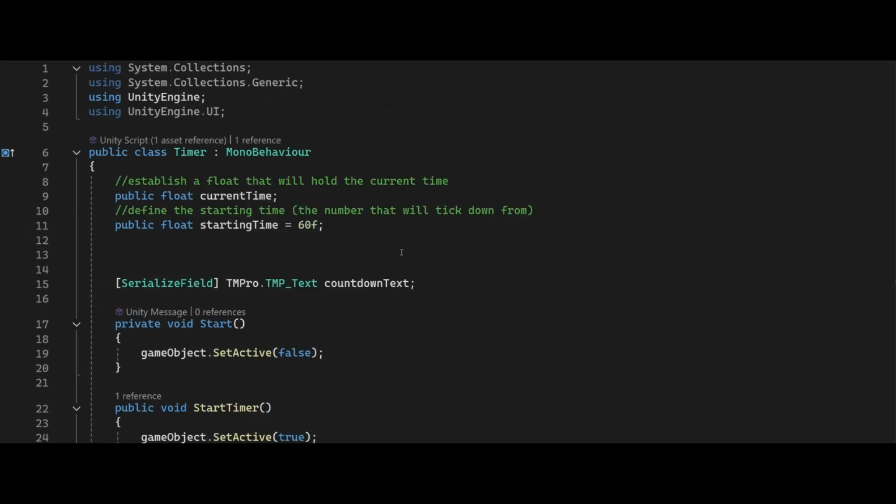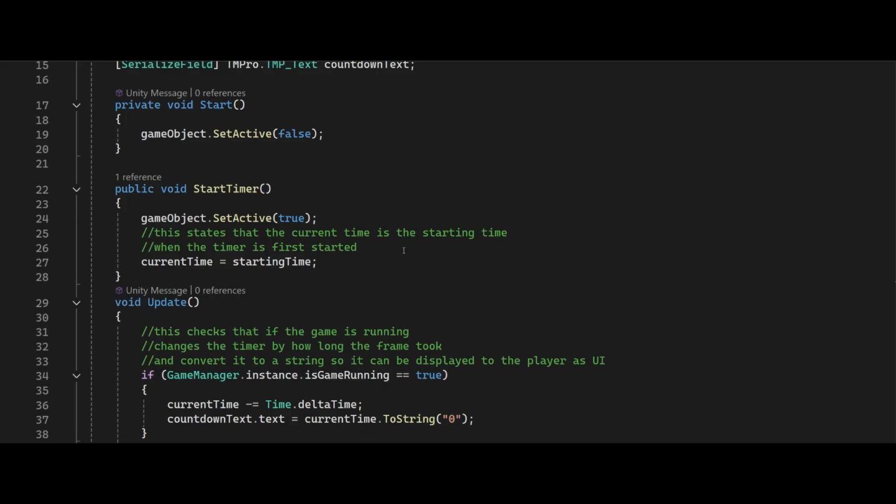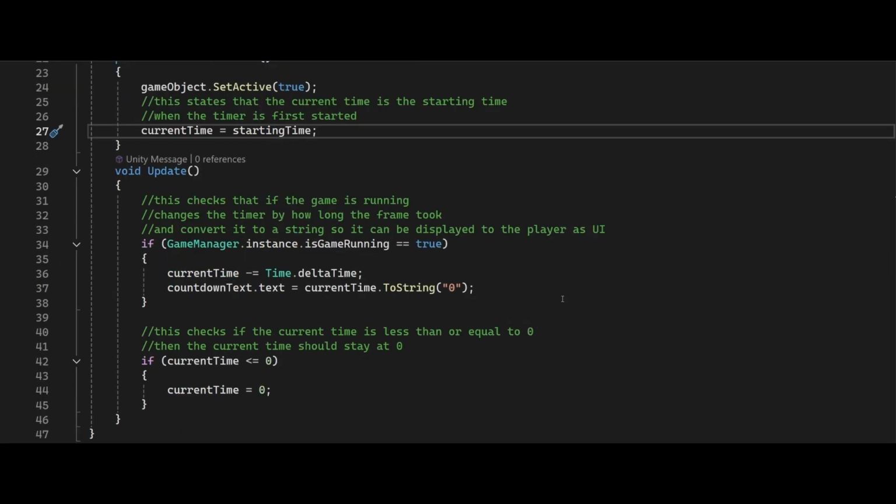Here in the timer, I first established a float that will hold the current time and a float that defines the starting time that the clock will tick down from. This line here is to state that the current time is the starting time. In the update, I have an if statement that first checks if the game is running, and if it is, then the timer changes by how long the frame took. This way the in-game timer actually counts down by 1 second instead of every few milliseconds or however many it takes for the next frame to come in.